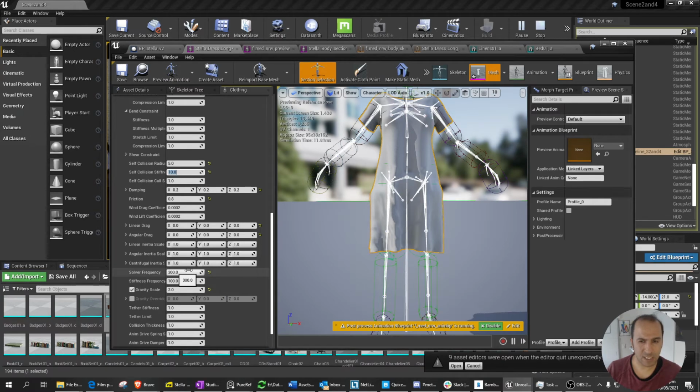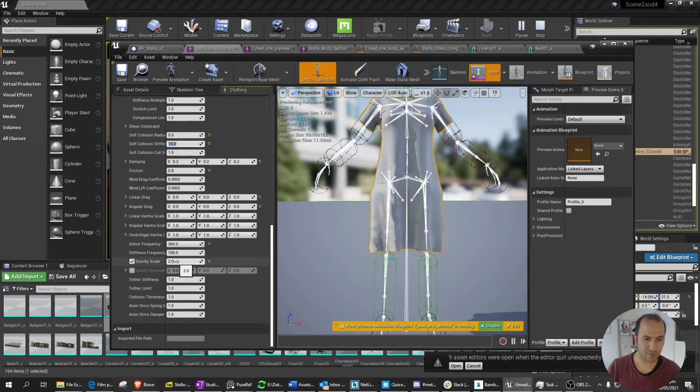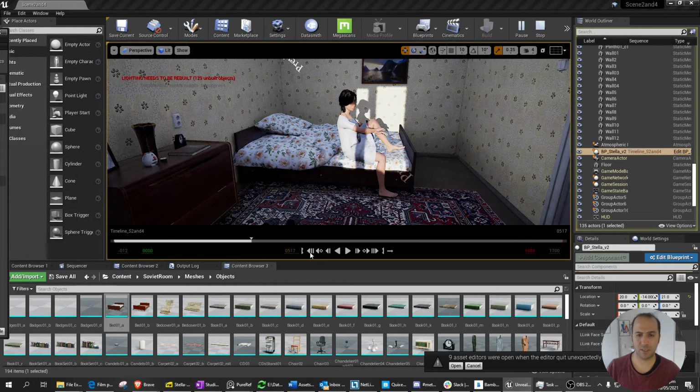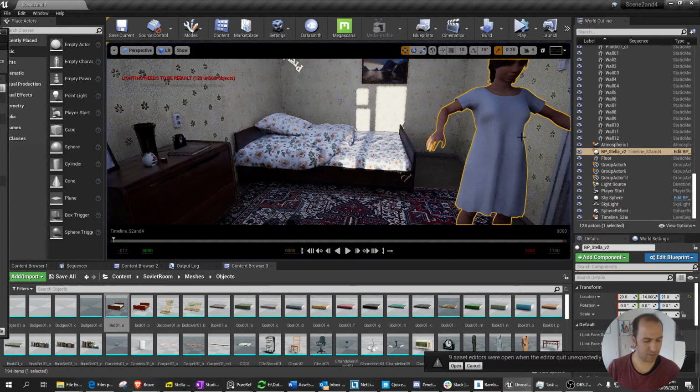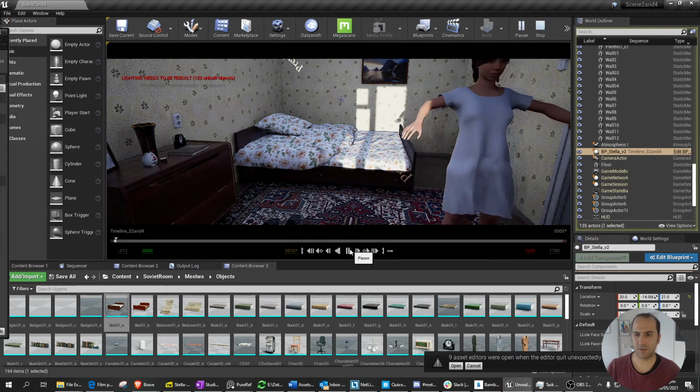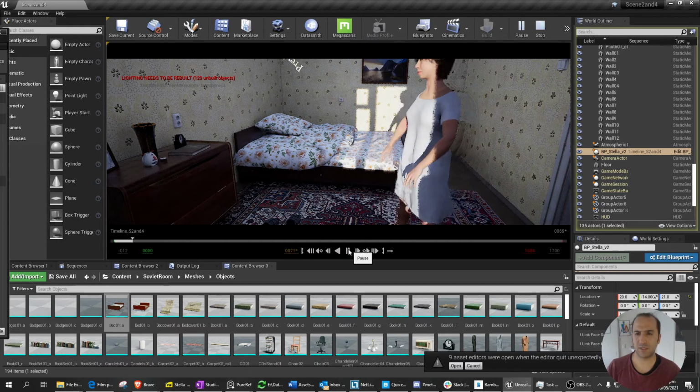Solver frequency is how fast or how much the solver, or the brain of the cloth, should do the calculation again and again, one after each other. And also the gravity, which I have set to 20. So you can save this, and here let's have a look at it with the adjustments. So those attributes help me.